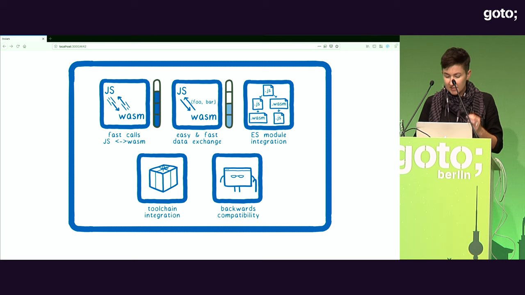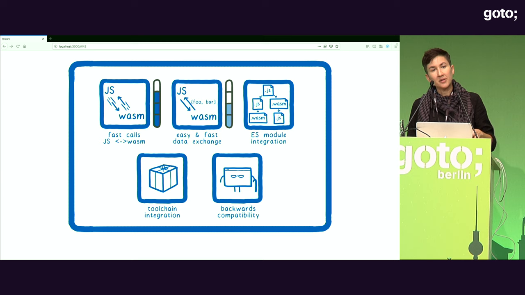To make this process easier, we're adding weak refs to JavaScript. With this, you'll be able to observe objects on the JavaScript side and then do cleanup on the WebAssembly side when that object is garbage collected. So these proposals are all in flight.